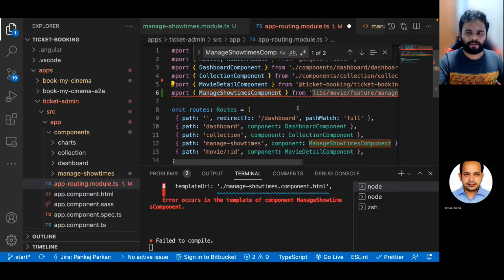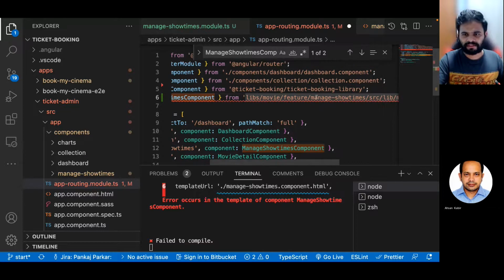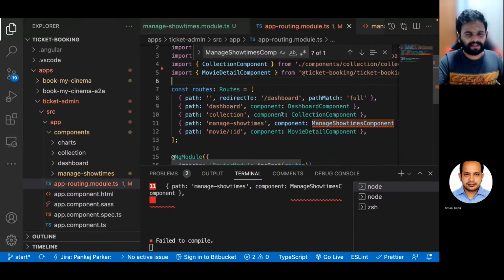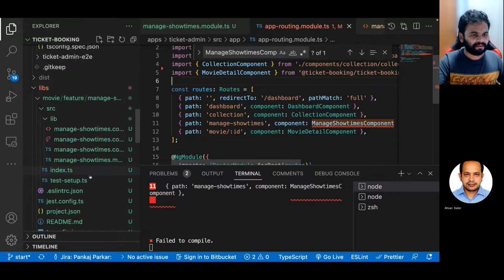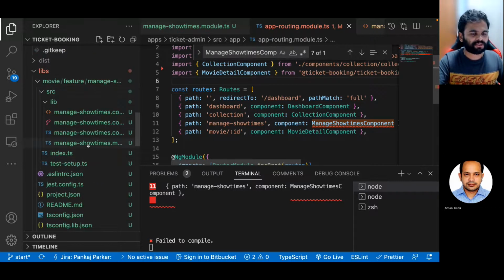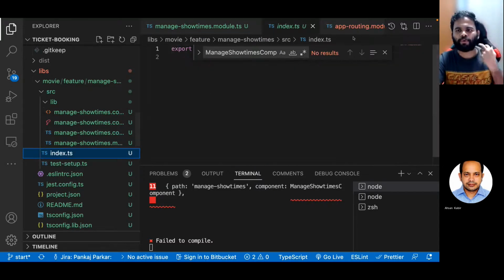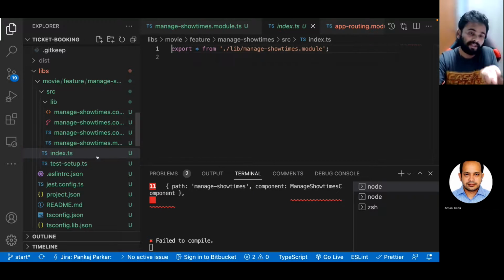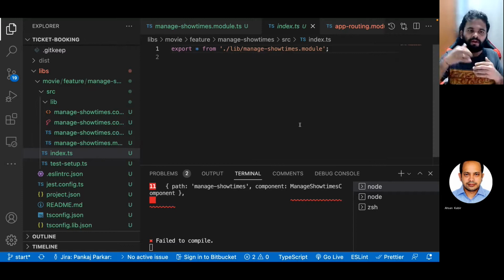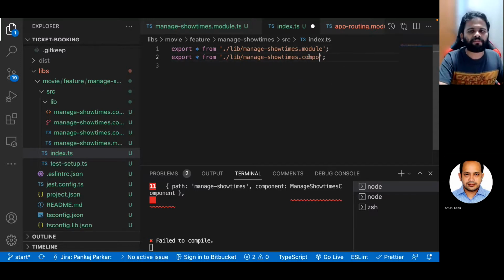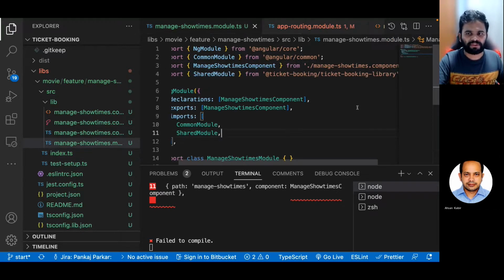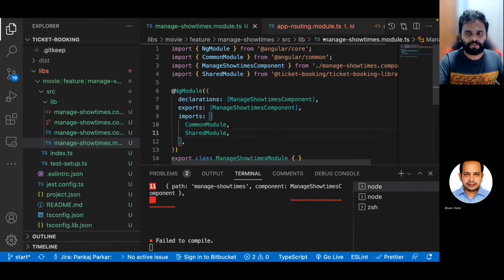Okay. Yeah. So any guess why this is not happening? Basically, when we created a lib, the lib inside the manage showtime component, it has something called an index.ts barrel file, which makes sure that from the lib, what should be exported, what can be accessible to the user, the consumer. So we also have to make sure that the component file is also exposed. So I just save that and now I am trying to see what happens on the routing part.